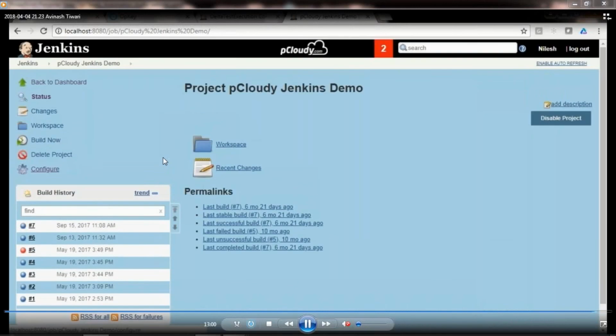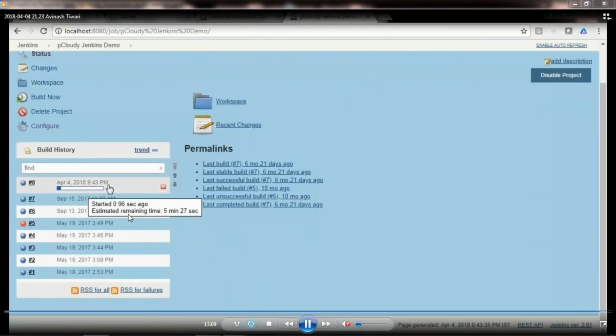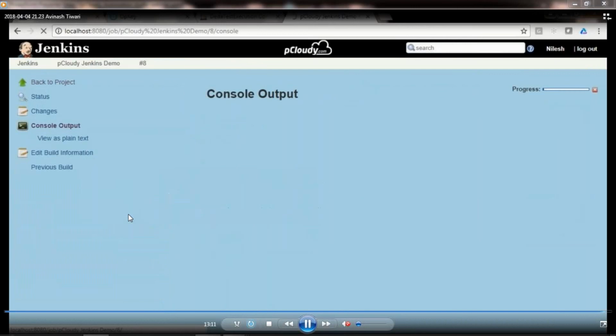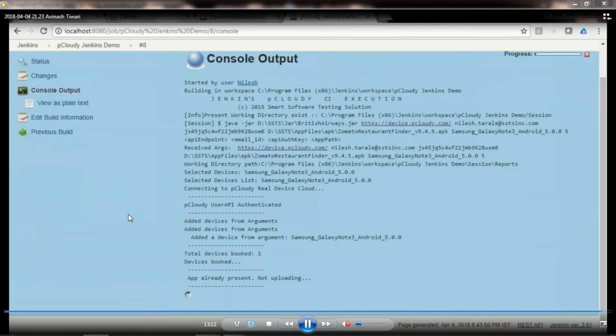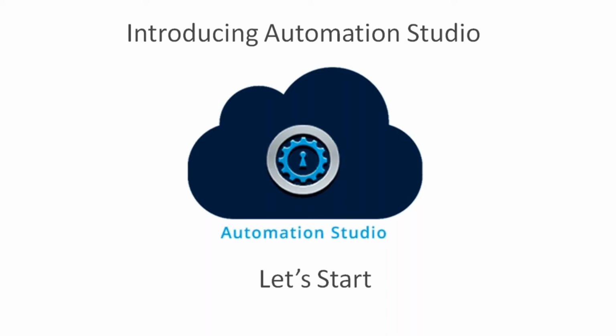So I'm just clicking on build now, and you can see the new job, job number 8, will be created here. And if I click on the console output, you can see the console here. Yeah, so with this I'll be stopping it here from the Jenkins point of view, because the execution part will again consume some 10 minutes of my time. So I thought I will just stop it there, and we'll move on to the next part here.